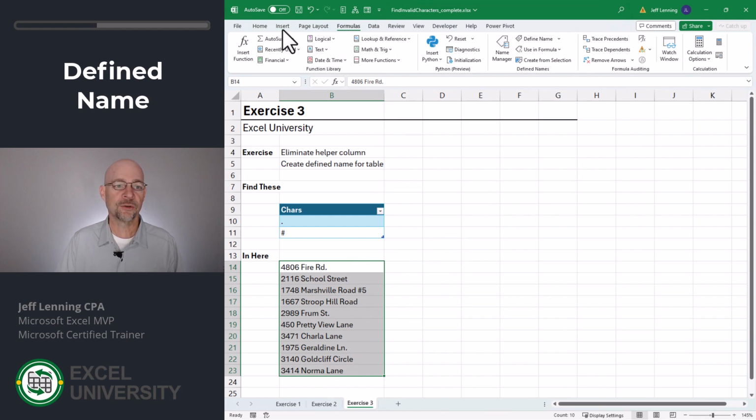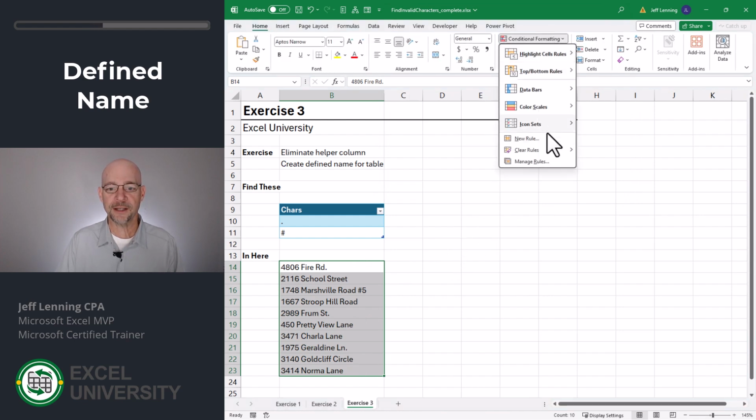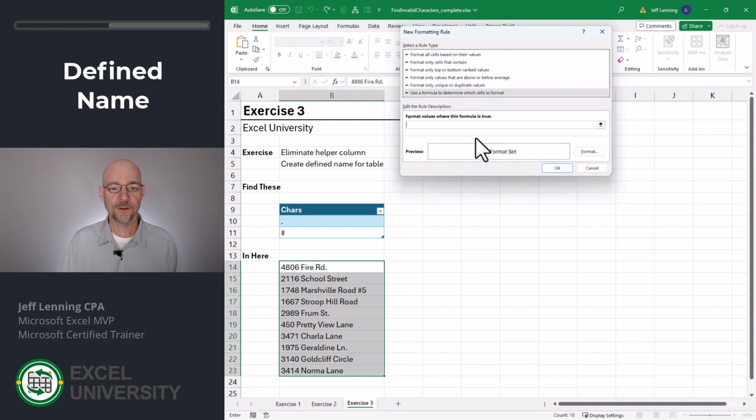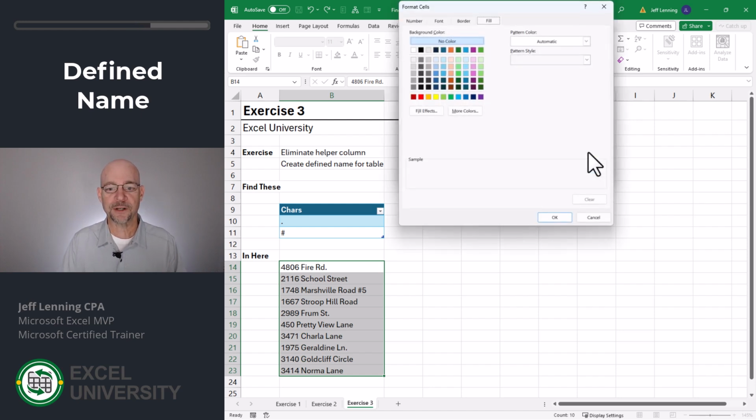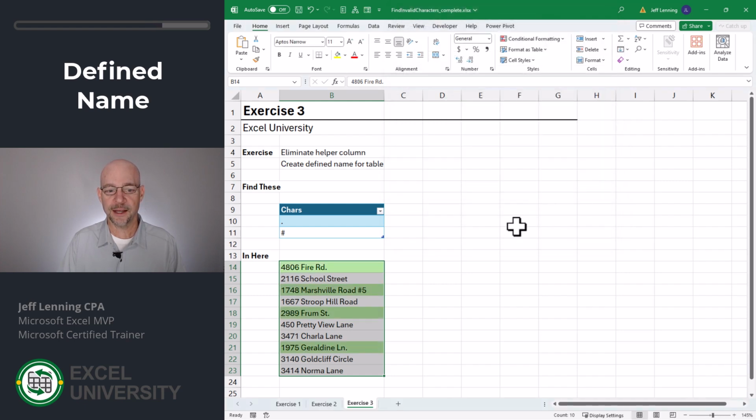Okay, now we can select these cells. We can go to Home, Conditional Formatting, New Rule, use Formula, and this formula is equal to count, find, chars in the active cell, which is B14. Close the find function, close the count function. Now we're going to pick a format. We'll go with this one. Click OK, OK, and we got it.